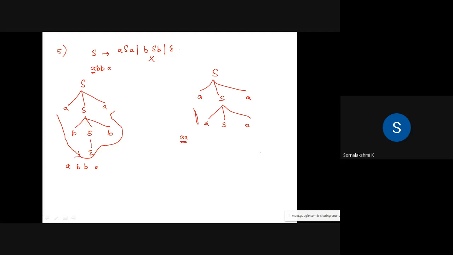Can I substitute epsilon directly? If I substitute epsilon directly in place of S also, I'm going to get only AA. So that's also not allowed. So I cannot use production rules 1 and 3 at this stage. I have to go for the second rule only, BSB. So in case I use BSB, this is the only option. So no other parse trees are possible for this given input string. So it is not ambiguous. Okay, so this is how we check for ambiguity.